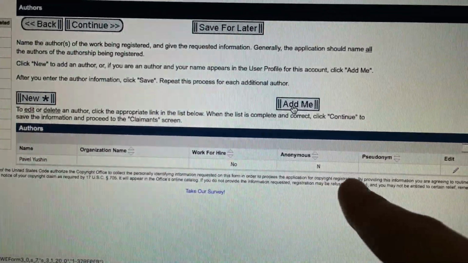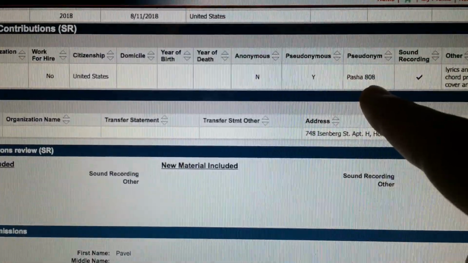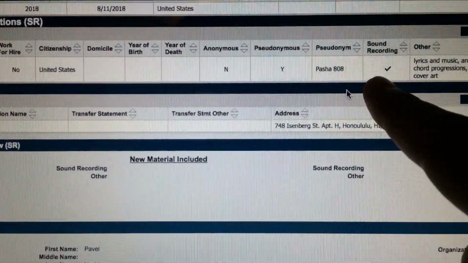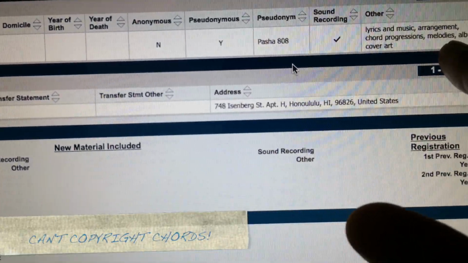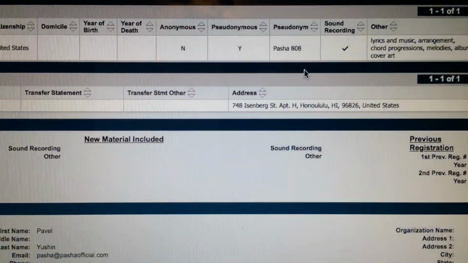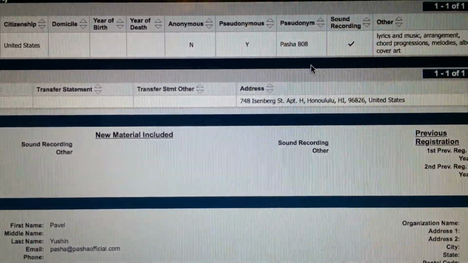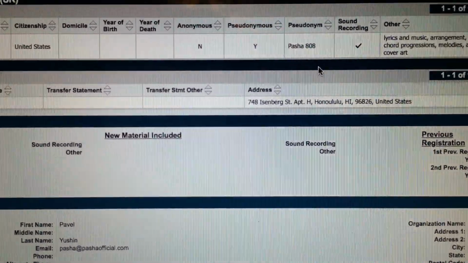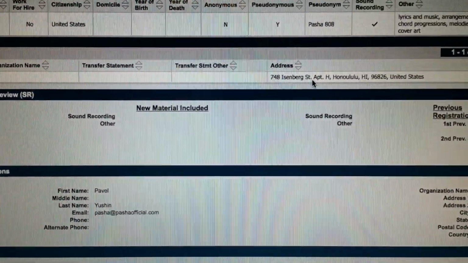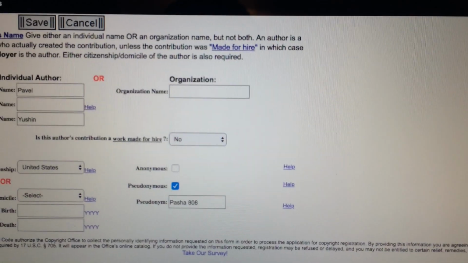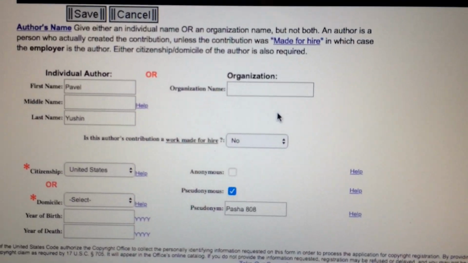I put my name. Pseudonym is like a stage name, artist name, and then sound recording, check mark, and then other lyrics, music, arrangements. That way you don't have to file a separate application for the performing arts, which would be the case if you only created the lyrics. We're gonna look into detail the authorship page.